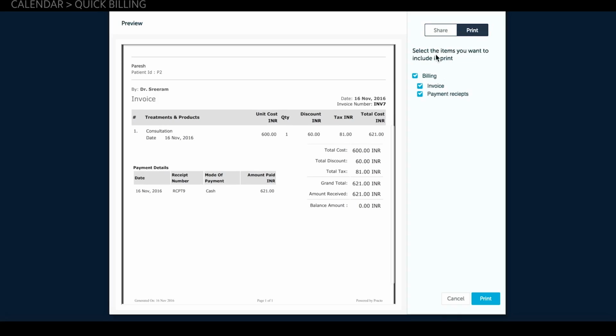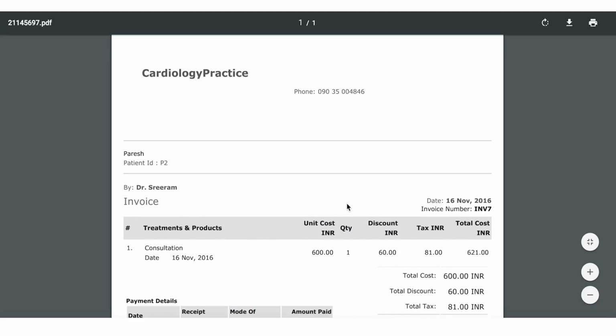This concludes the calendar feature, and as you have seen, the calendar allows you to get so much done by staying on just one page.